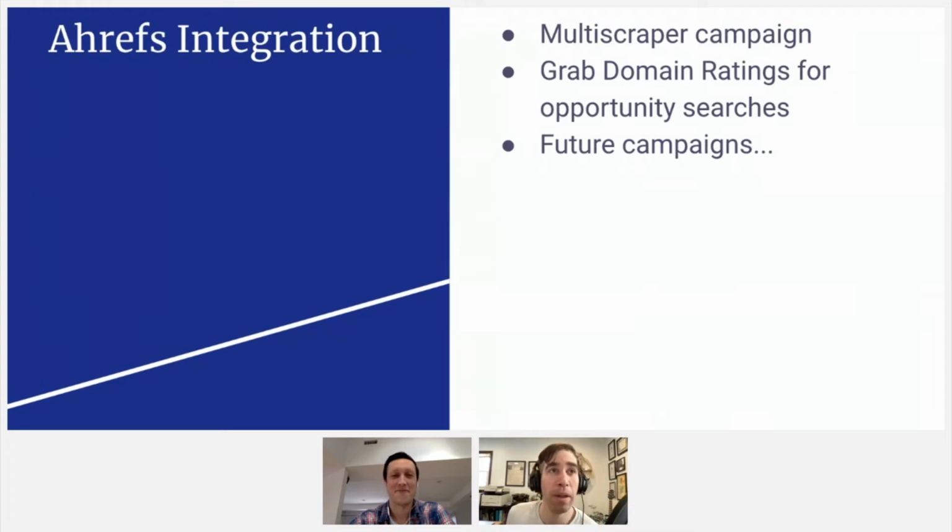So that's kind of an overview of the Multiscraper campaign and the Ahrefs integration with Postaga. And so if you're wondering about next steps, we were talking a little bit about building these campaigns and reaching out to all of these contacts. You're going to need a bunch of contacts.